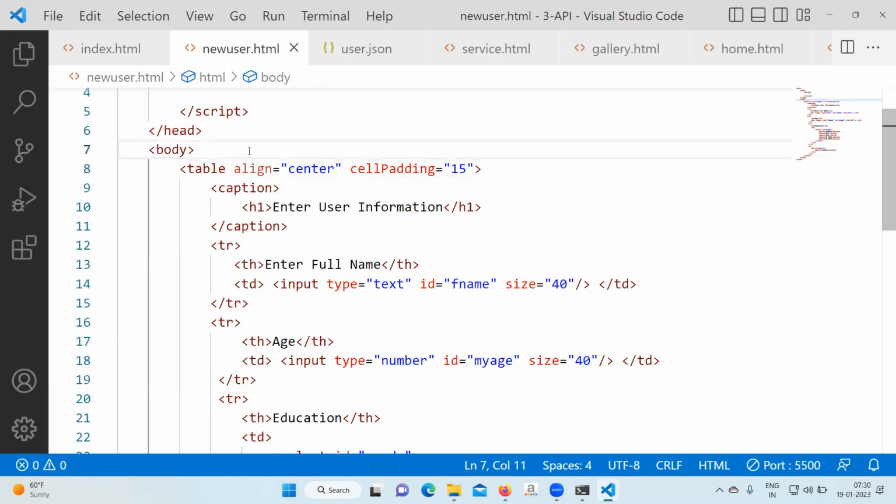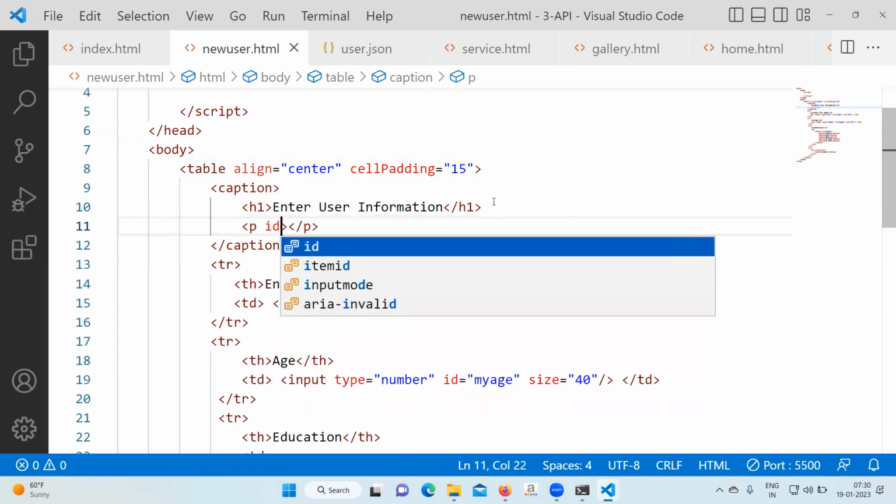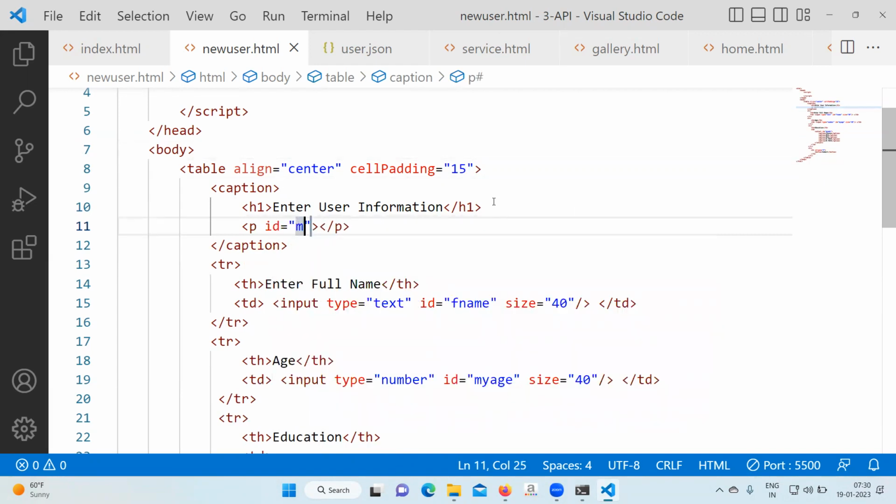Now before the table or maybe after the H1, one P tag is required where we can display the message. ID equal to MSG. ID equal to MSG we have created. After clicking on the save button, we can display the message inside that paragraph tag. Book saved successfully, book added successfully.